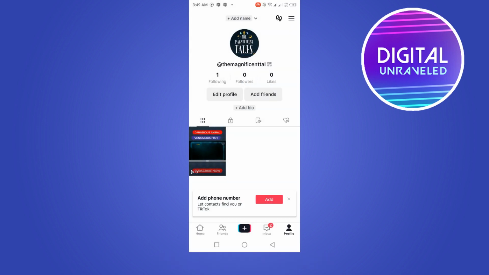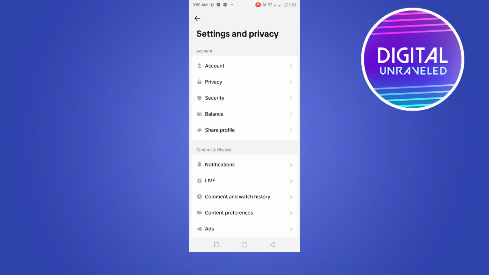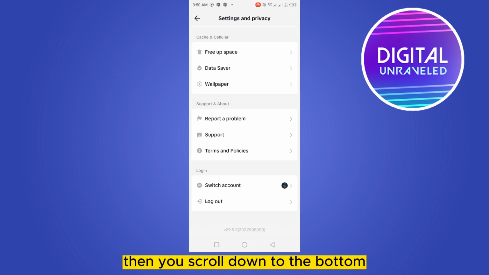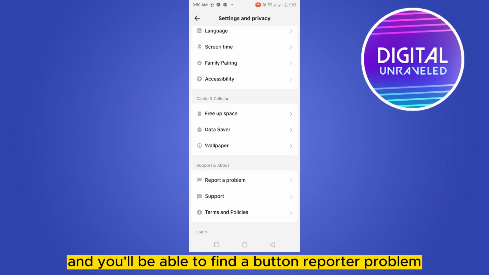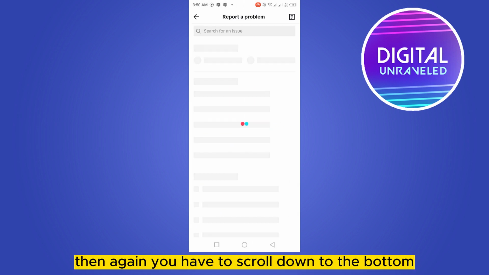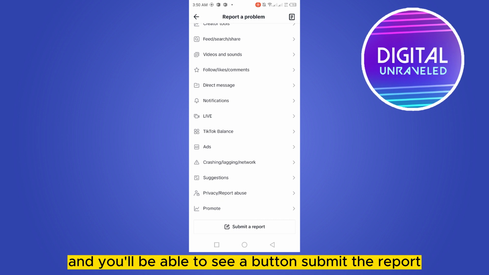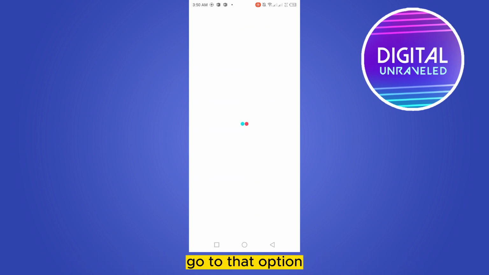Then go back, then click on the three line button from the top right corner. Go to the settings and privacy option, then scroll down to the bottom and you'll be able to find a button, report a problem, under the support and about section. Then again you have to scroll down to the bottom and you'll be able to see a button, submit a report. Go to that option.